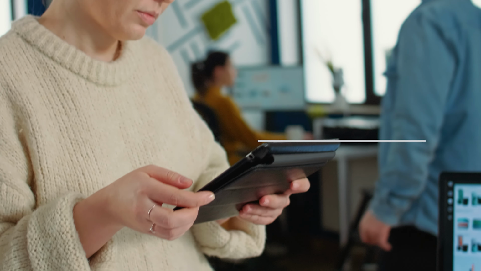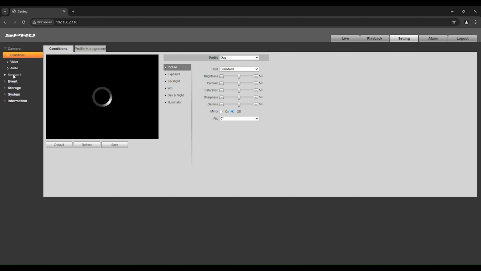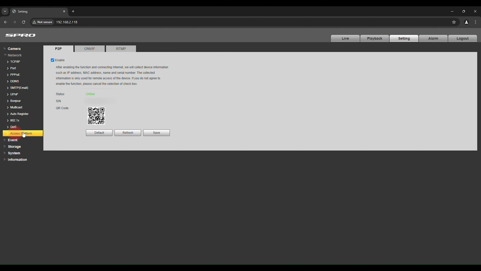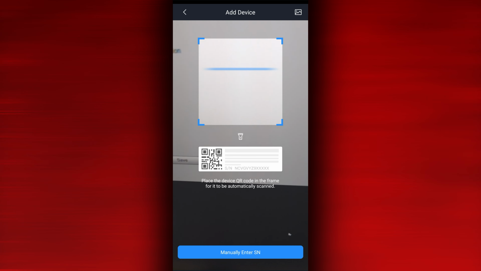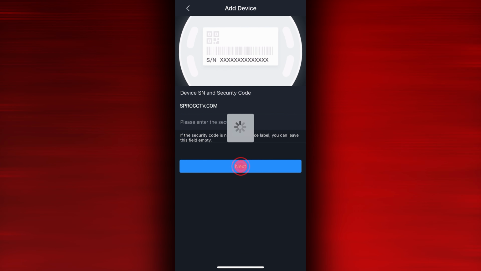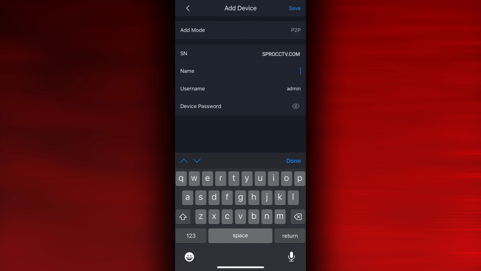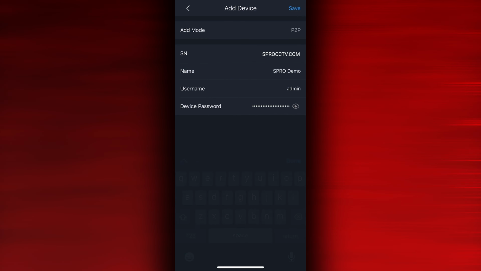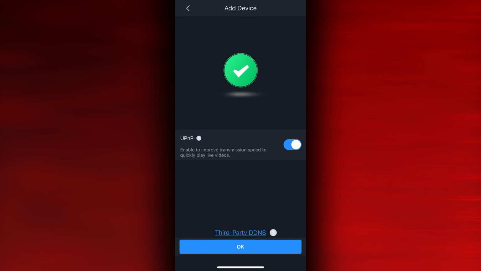The last step is adding your cameras to the DMSS app and enabling notifications. In the web browser, click Settings and then Network, and head down to Access Platform. In the DMSS app, go to Add Camera and scan the QR code. Tap the word Camera on the left-hand side or scroll down to the Wired Camera option. Then you want to fill in the camera's information, it will be the same as the recorder's admin details. All you need to do is click through the confirmation screens.